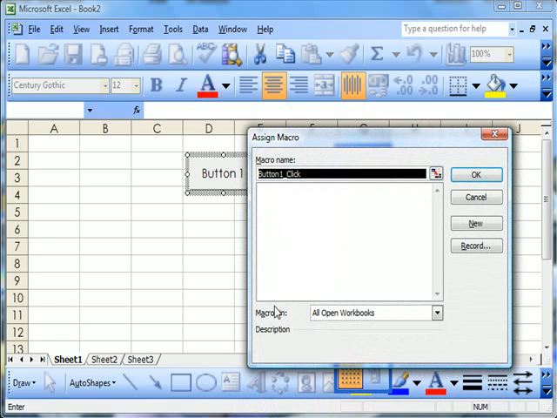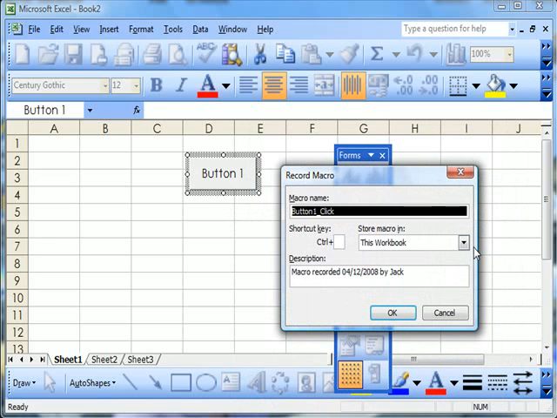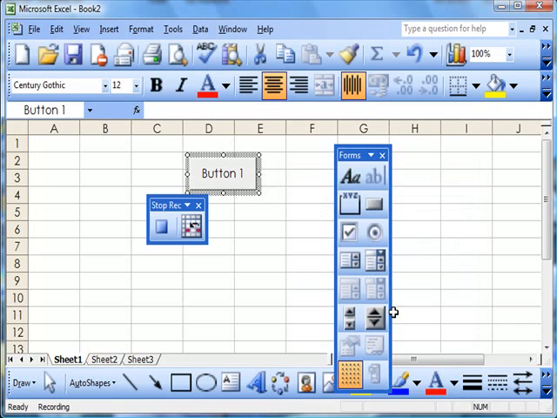the macro box, click on to record. Now you need to say OK. We'll have button 1 click as the name of the macro. Now all you need to do is all of the actions in order to clean up the screen.